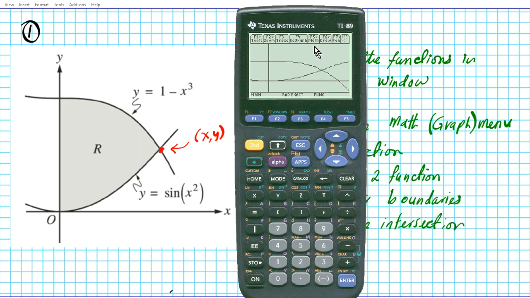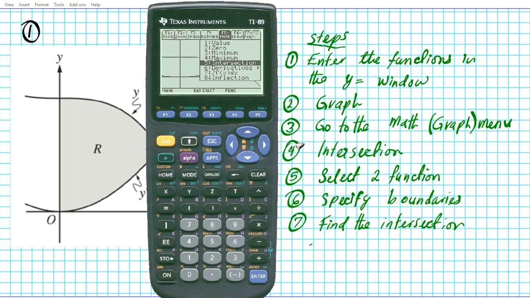We're now going to go to the math menu. You see it tells you math right there. Press F5 for the math menu, and we're going to go down to intersection. F5 is the math menu, and intersection is step 4. Press enter. Now it's going to ask you some questions. First of all, it wants you to specify the two curves because there could be more than two curves there. It says curve 1, which is a cubic one. Press enter. Curve 2, second curve, see the question mark, press enter.